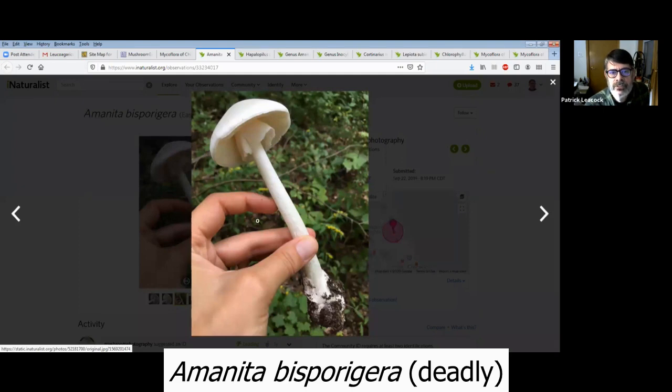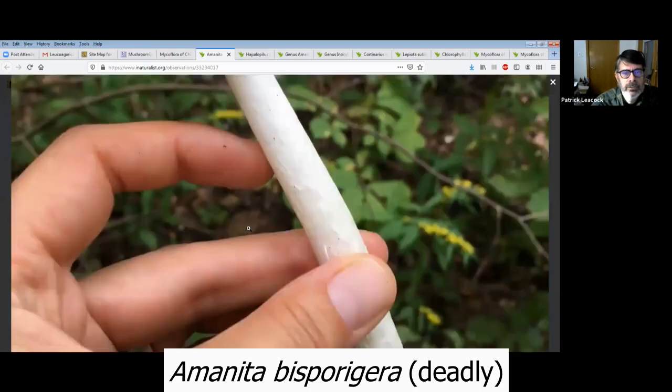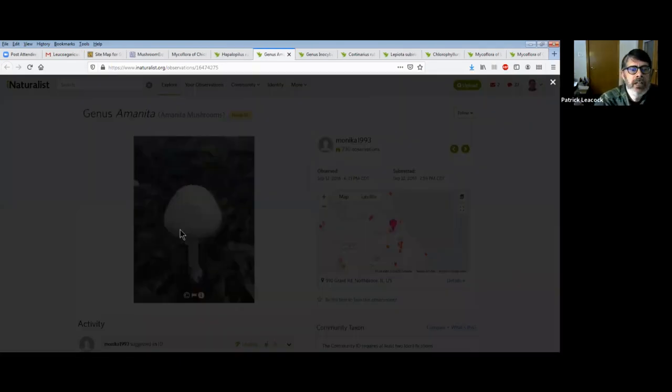Bisporigera is fairly slender for this group of amanitas. The other species we have, Amanita magnivelaris, is much sturdier, larger, with a thicker stem and a thicker veil that can have some yellowish color underneath. So there are some differences there. We have lots of different amanitas.